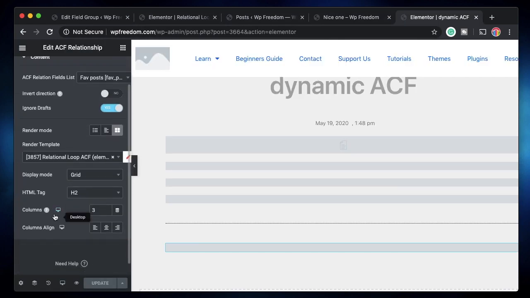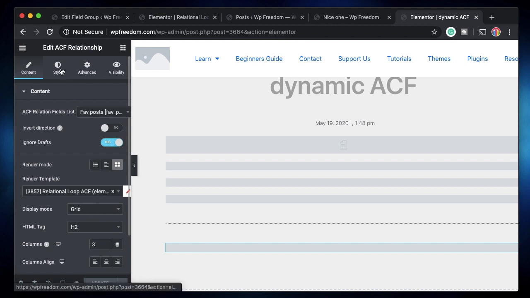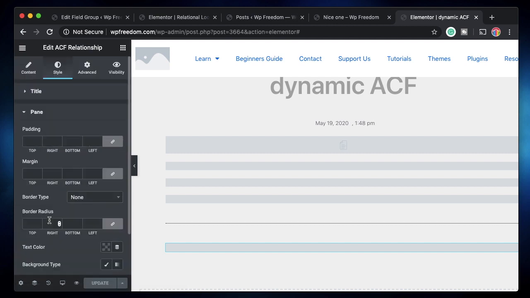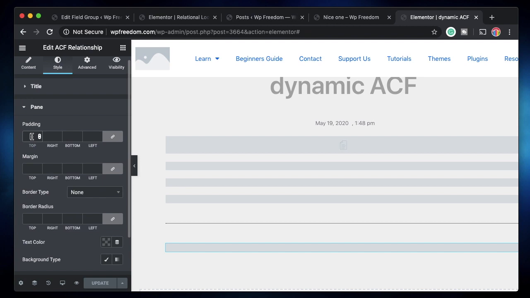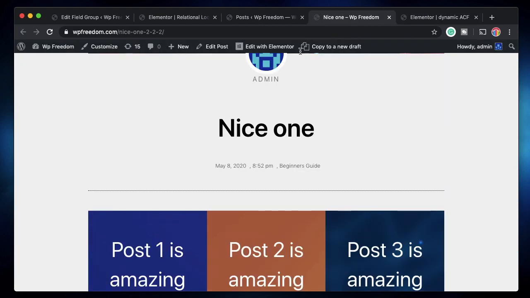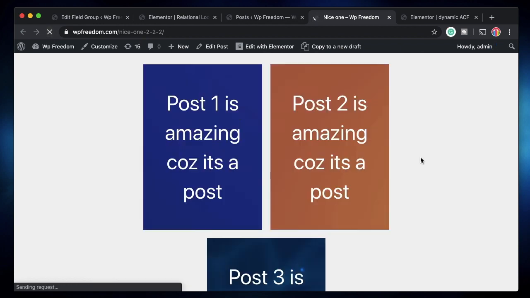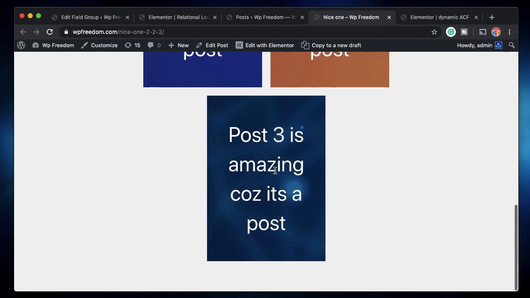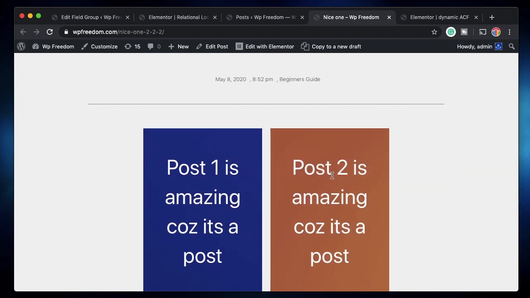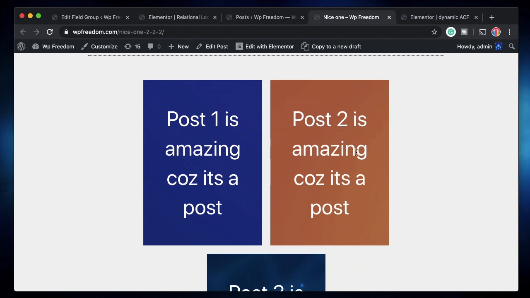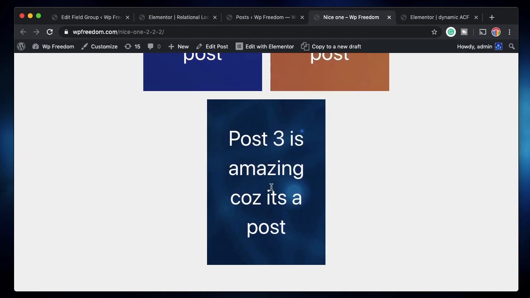Now you can design the grid the way you want. Since we've chosen grid, now I can go to style, click on pane, maybe add a padding or something, or let's add a margin of 10 pixels, update. Now let's see how this looks. I'll just keep this post handy just to view how the template is applied, and now that looks like this. Since we added padding, it added space around each of the loop templates and it shows in this way.